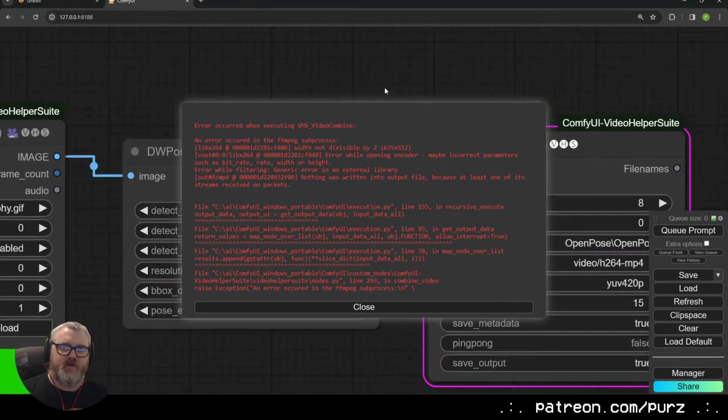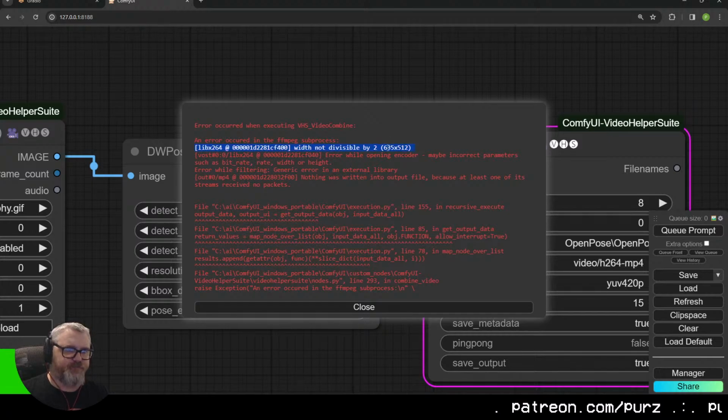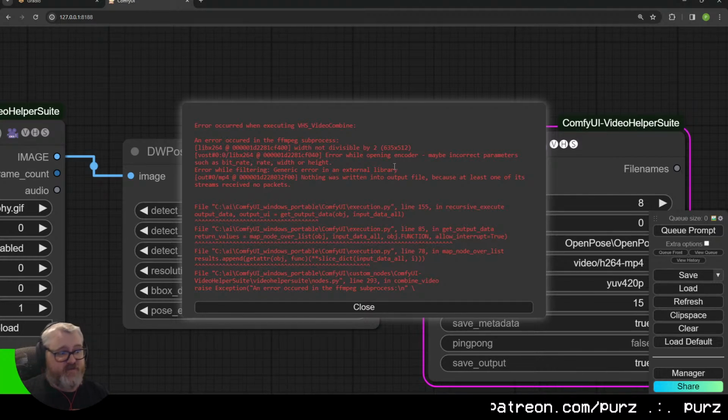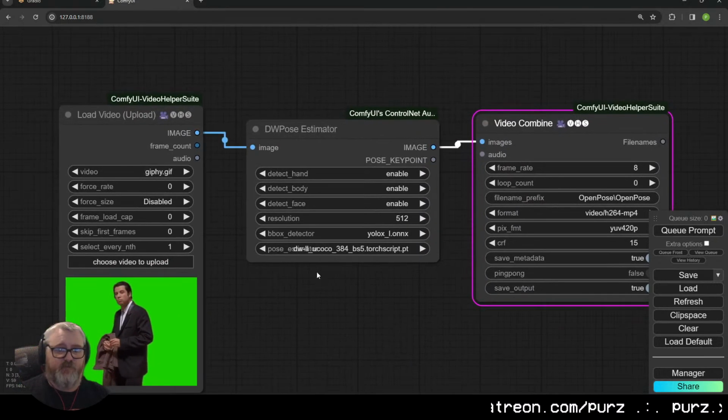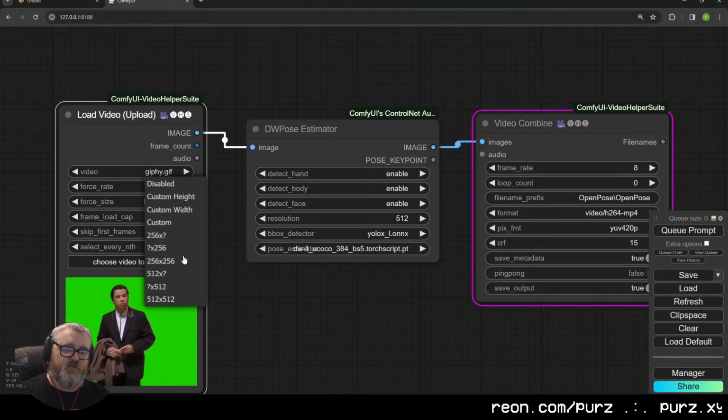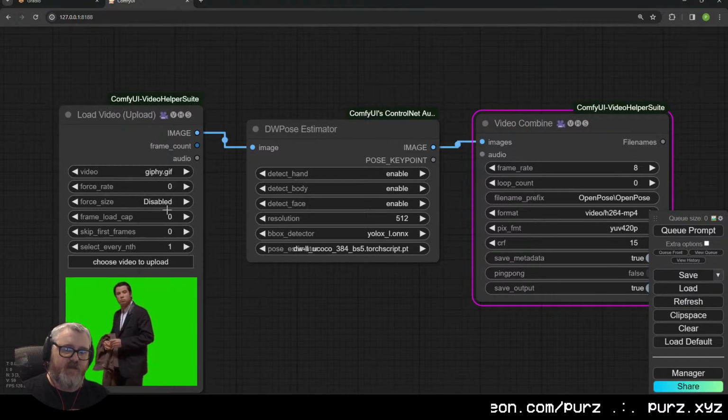Okay, so this happens sometimes. See how the width is not divisible by 2? It needs to be 634 or 636. This can happen from time to time. So one of the things you can do is force the size.